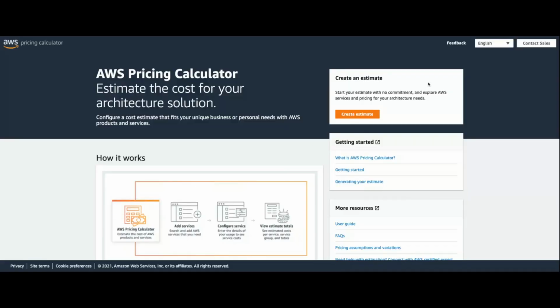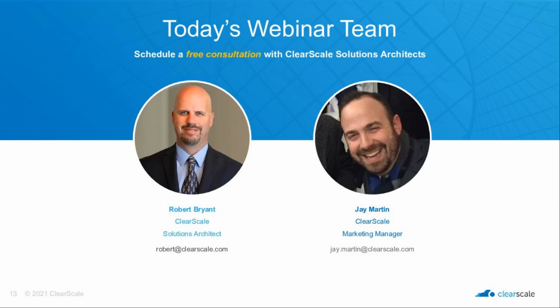calculator.aws. And here you can start building an estimate, using that information that you gathered about your inventory and your current usage, and start building out what you think it's going to cost in the cloud. And this is something we often do as part of our migration projects, both in the pre-sale process and during the project, so you have a good idea of what it's going to cost to run in the cloud.